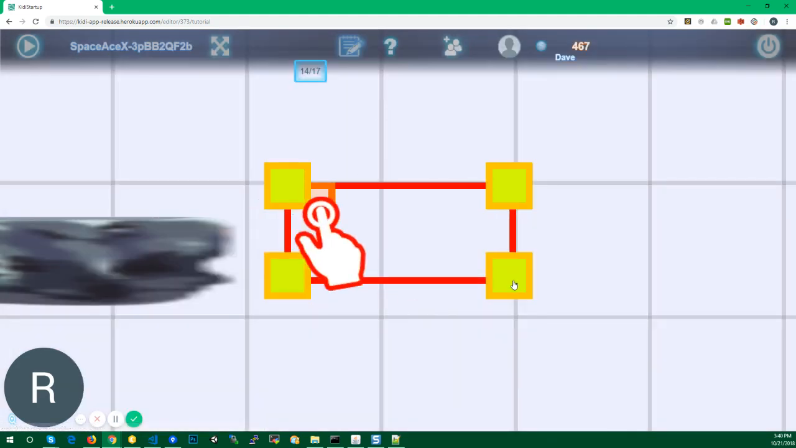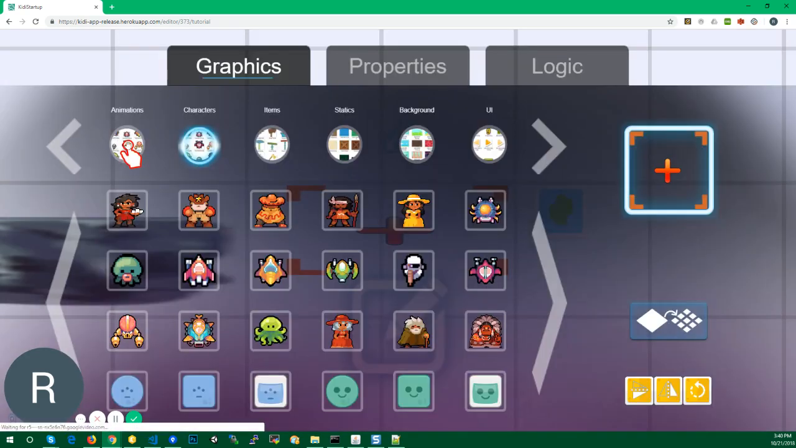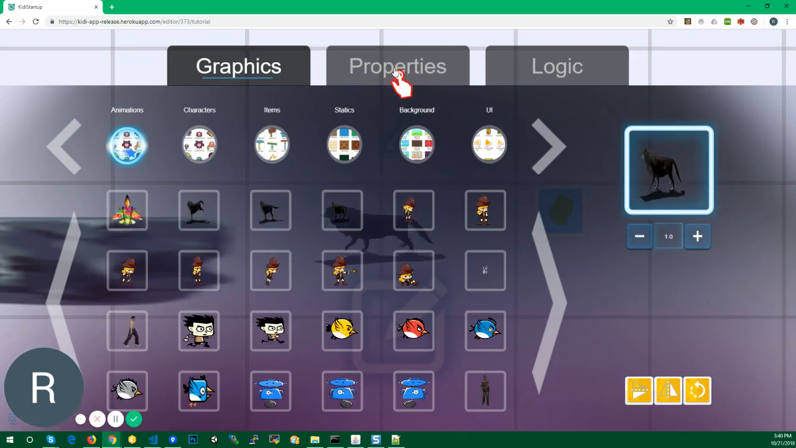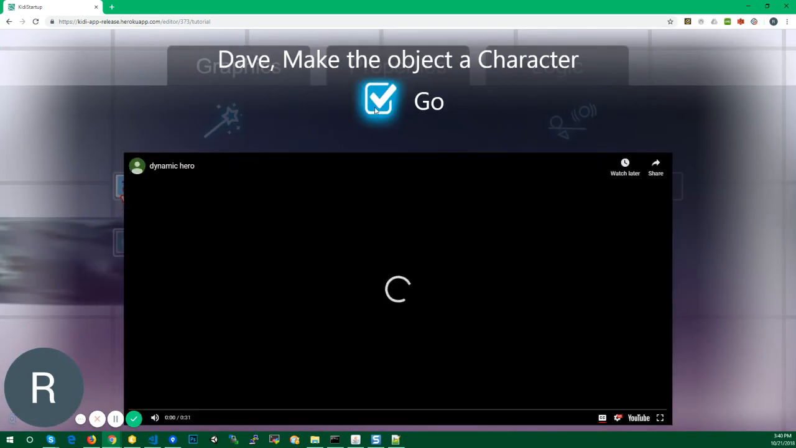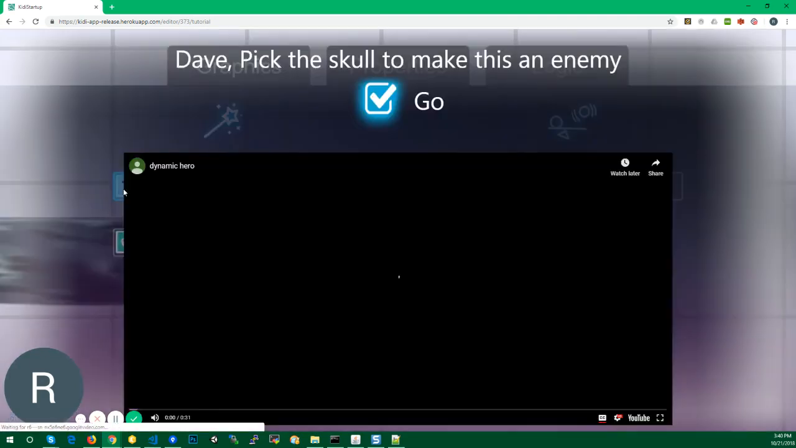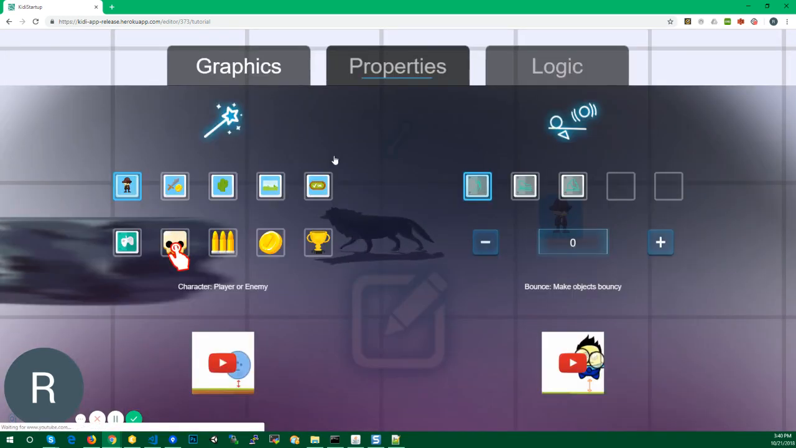Okay, got another little block here we need to create. This looks like an animated object. Okay, here's our wolf object. We're going to go to properties. And this one is a character object. And please watch the videos to learn more details of each object.